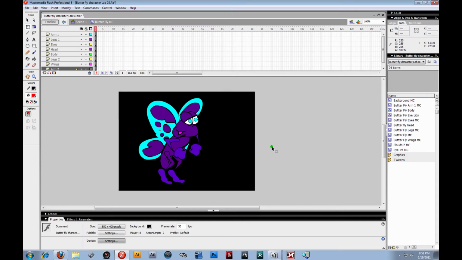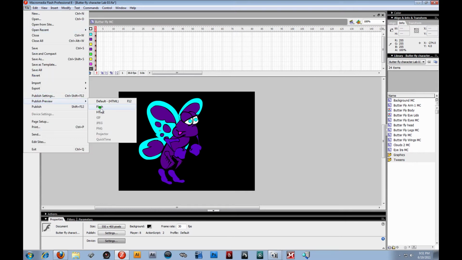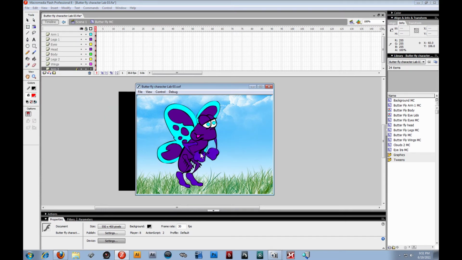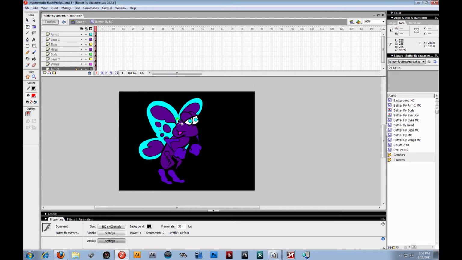But before I get into animating the rest of his body, we can actually adjust the timing and the speed of his animation. So if I preview this again, you can see it's kind of going really fast. So maybe I want the wings to go a little faster and his arms a little slower. So what we'll do is we'll go back and adjust the tweens.